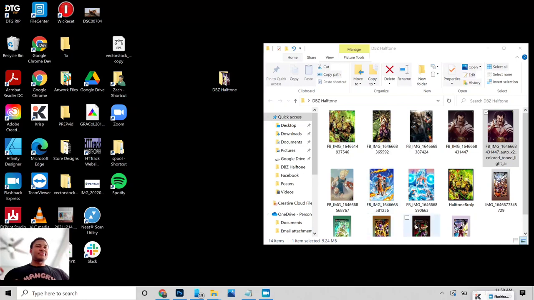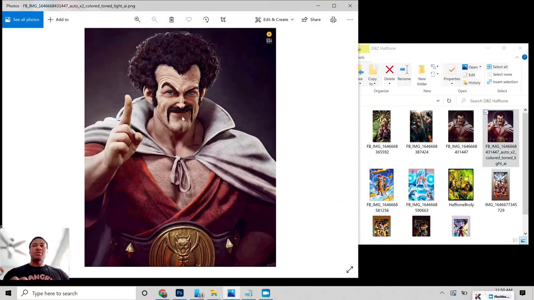What's up, everybody? Today I'm going to be showing you guys how to turn any image into a halftone image for printing or just in general. I'm going to be using Photoshop today, and this is the image we're going to be using right here.